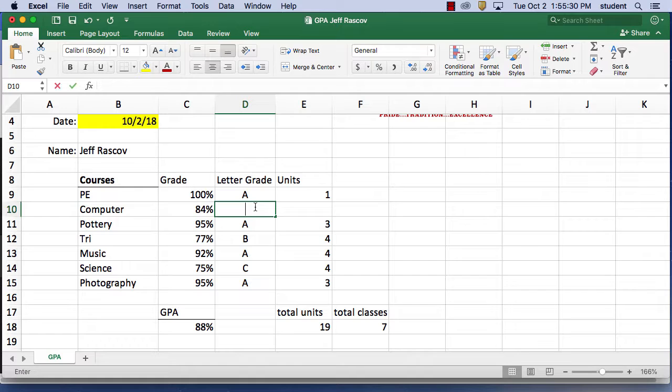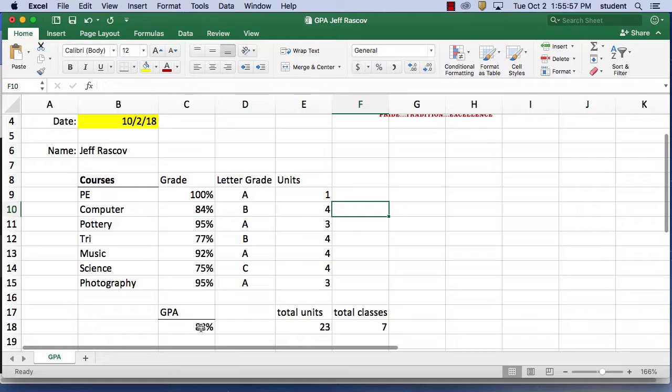And then I will figure that out. I've got to figure that out myself. Letter grade is a B. And how many units is that? It's a 4-unit class. Let's look at what happened. Look at my count now. From 6 to 7. Automatically, right? Total units automatically changed. My GPA automatically changed.